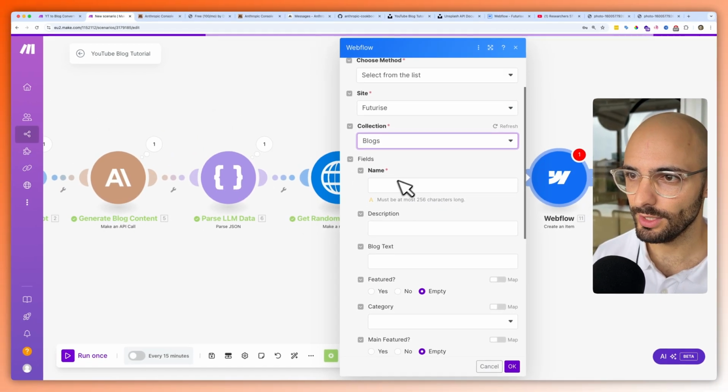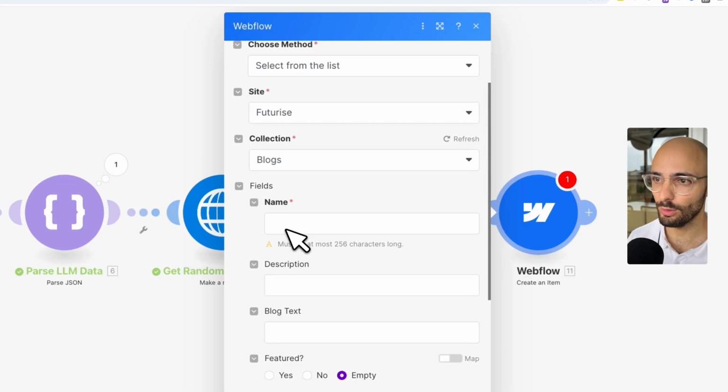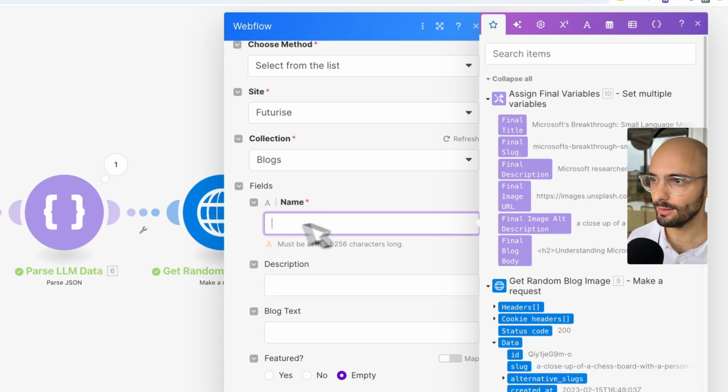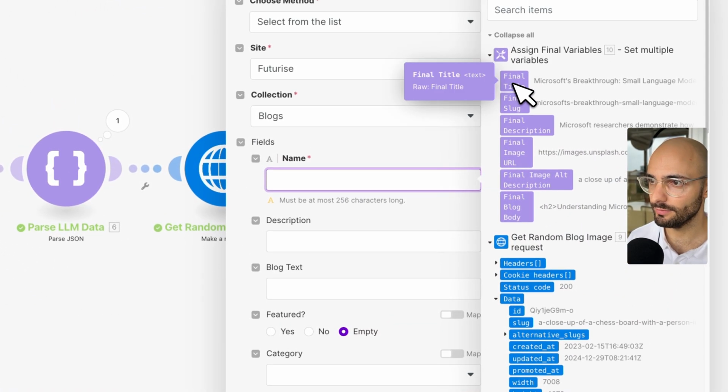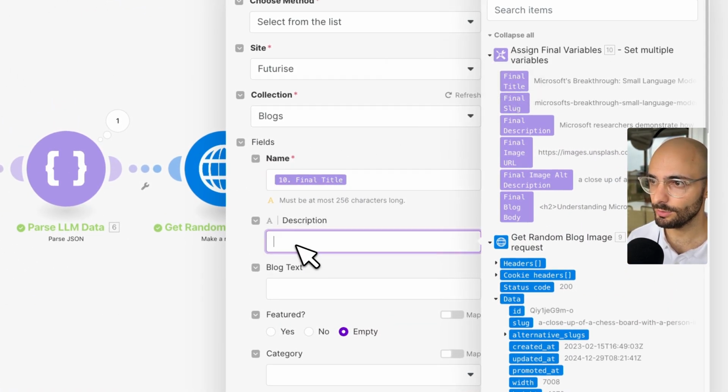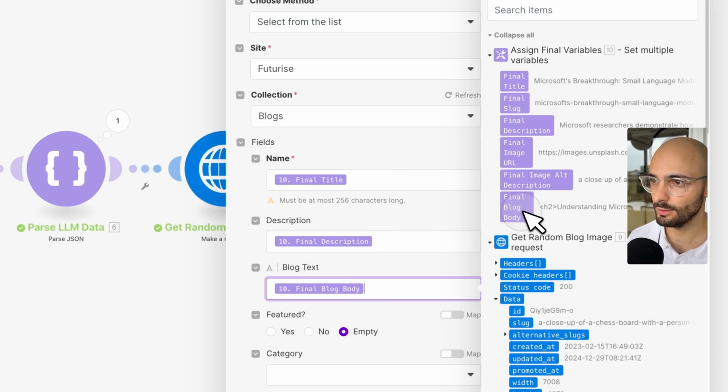And here is where you enter all the fields for this blog. So the name would be the title of the blog. I'm going to use our final variables inside these. So we have our final title. For the description, we have the final description. For the blog text, we have the final blog body.